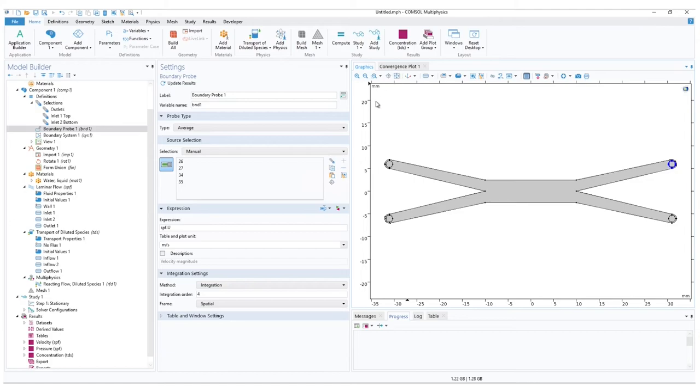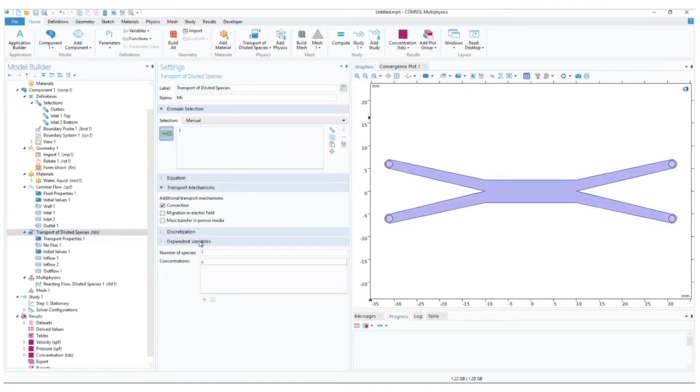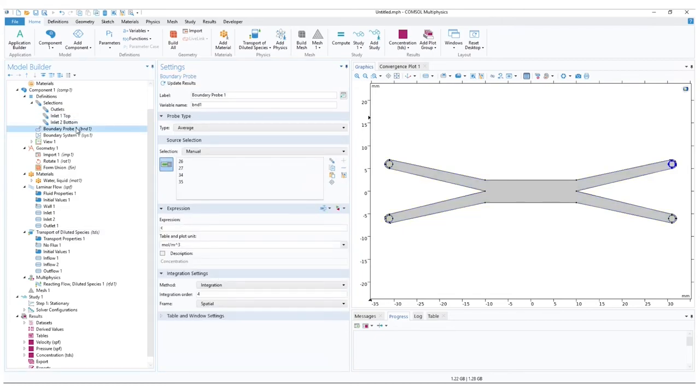As we want to measure the average concentration at the outlet, change the expression to C. The expression C, or the concentration variable, is taken from the transport of diluted species physics. You can click on the physics, expand the dependent variables, and locate the variables available. Coming back to the probe, let us also change the unit volume to liters instead of cubic meters. To identify the probe, we already have a default description of concentration, but let us label it as outlet top.